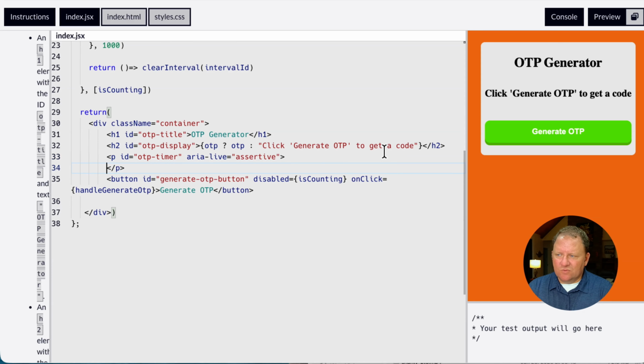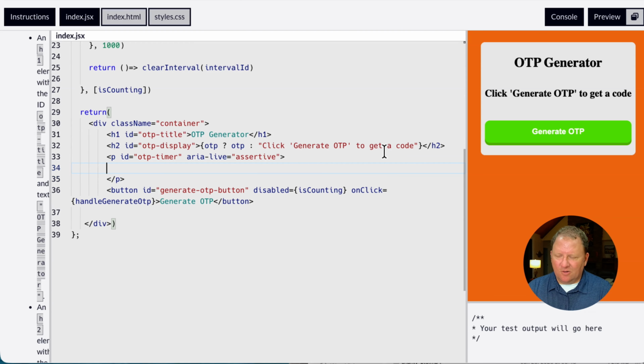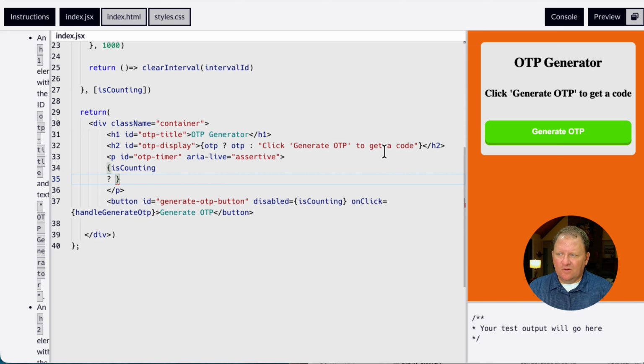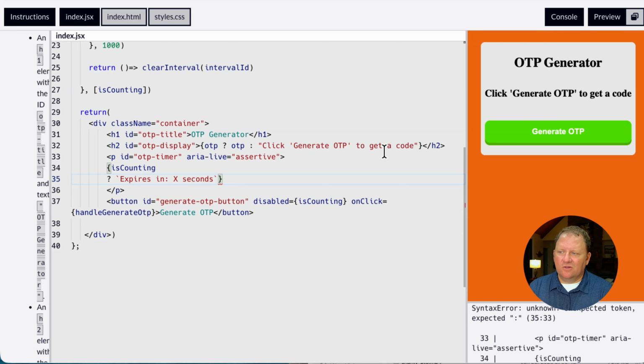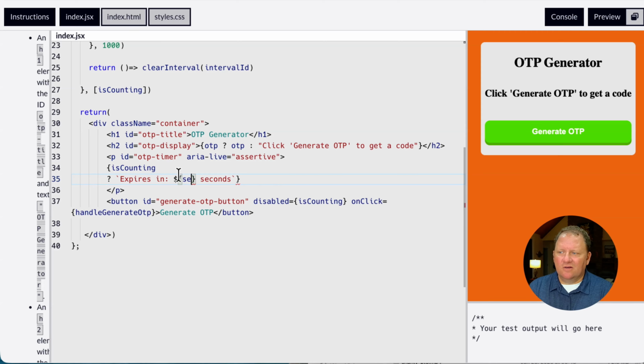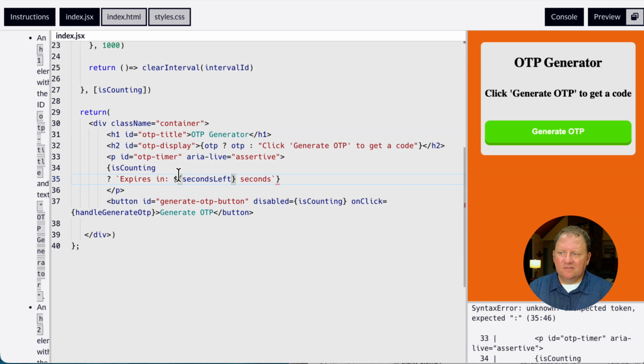So here is where I'm going to put in the curly brackets, and I'm going to evaluate isCounting. So if we are currently actively counting, then, like I said, we want to show, I'm going to put backticks on here because I know that we're going to need to do some percolating, and I need to get rid of this X. So I want to show expires in seconds, right? And so I can come in here, do the $ curly brackets, and put in seconds left.